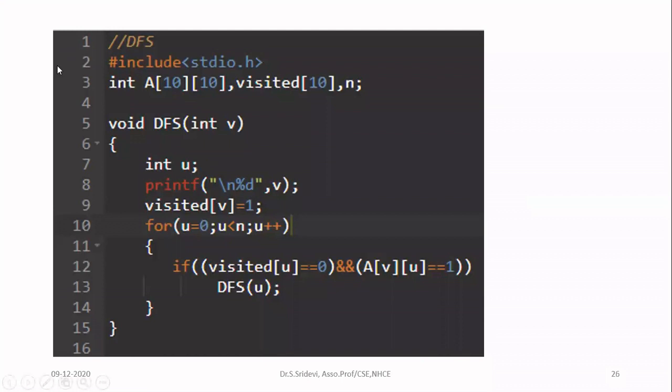So first I am including the header file. After that, I am going to declare now an array, that is a 2D array for storing the adjacency matrix, that is A. A is representing the adjacency matrix. I am going to keep the dimension of the array as 10 cross 10. That means that in my program, I can give maximum of 10 nodes. If you want to increase the number of nodes, increase the dimension here also.